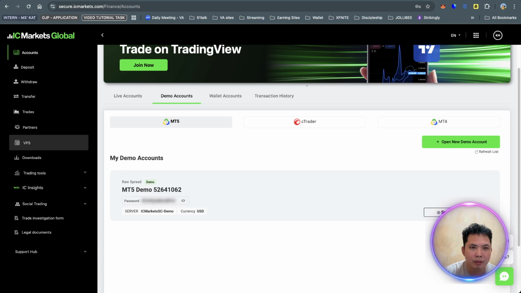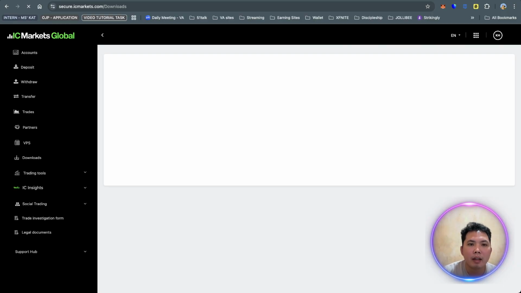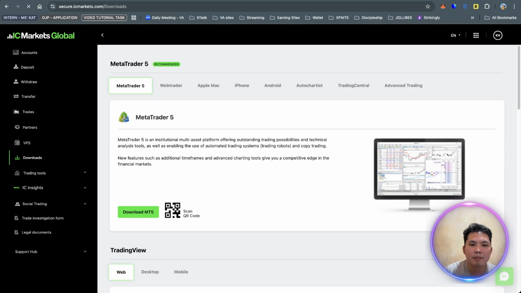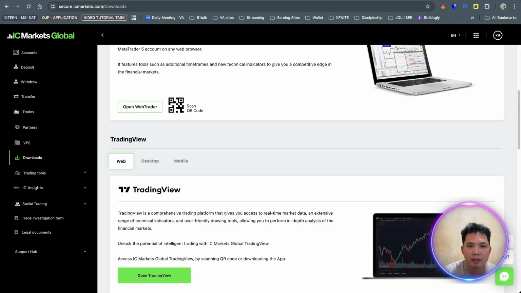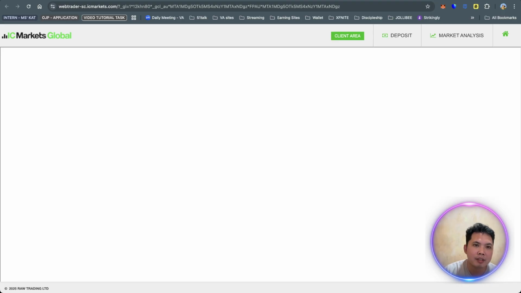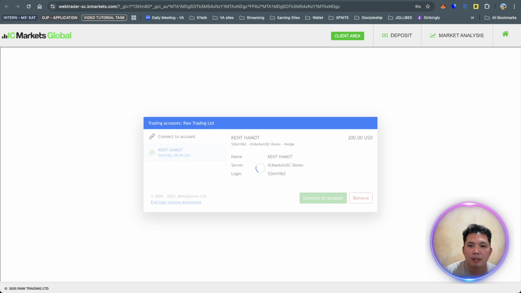Okay, so next go to the left side and click the download tabs. And okay, so go to the web trader to visit this website. And after that, we're going to choose demo because we're just doing the demonstrations, and click continue to MT5. Okay, just have to wait.